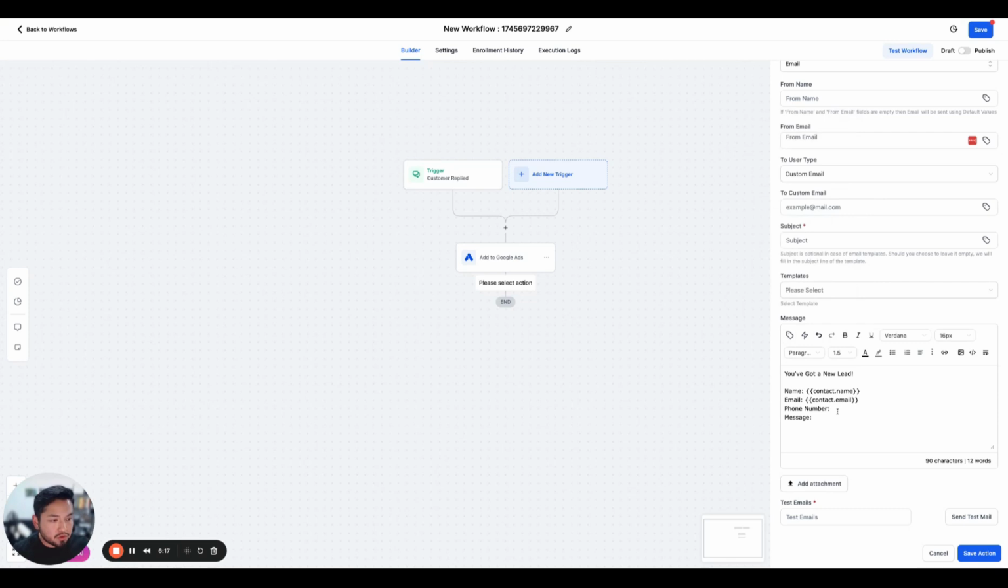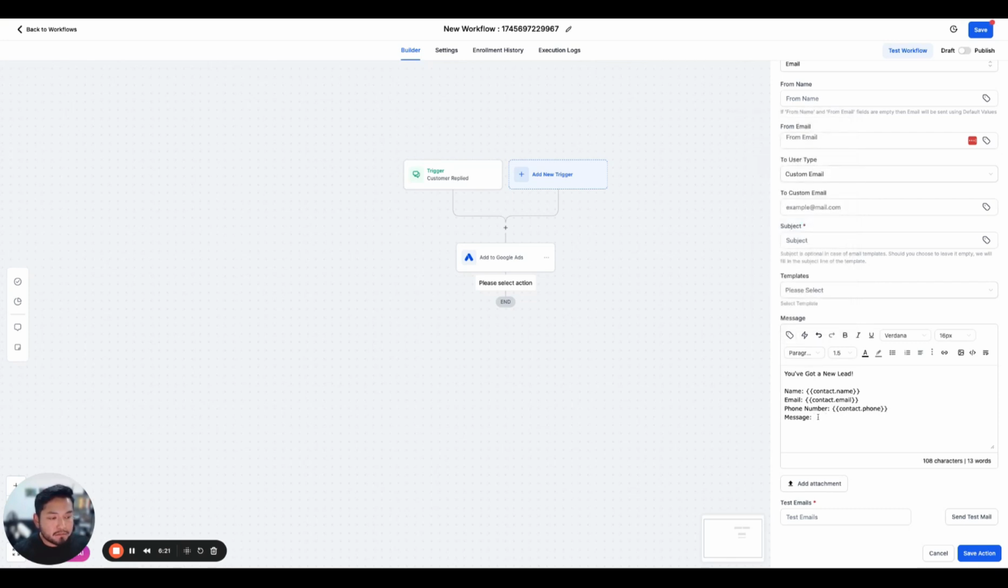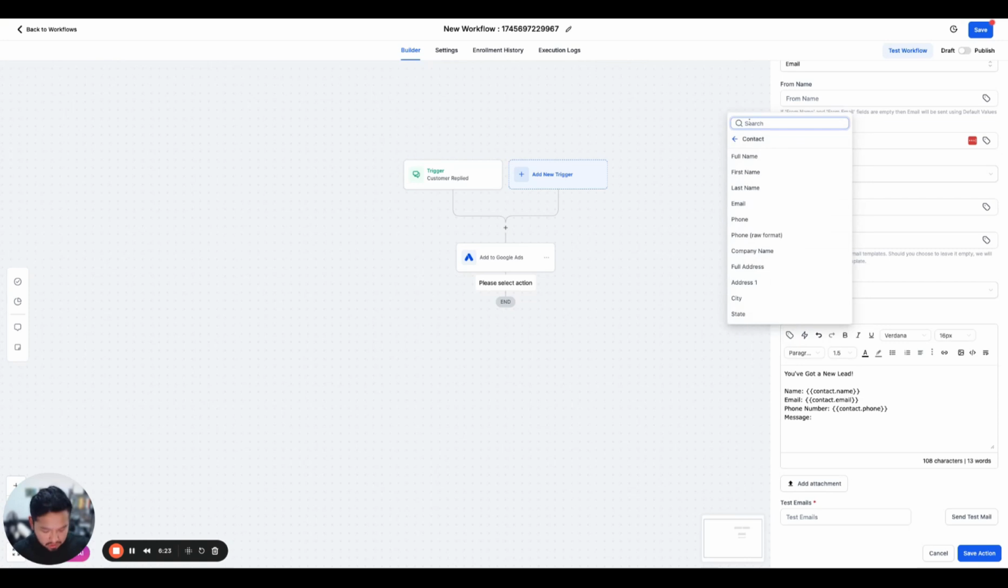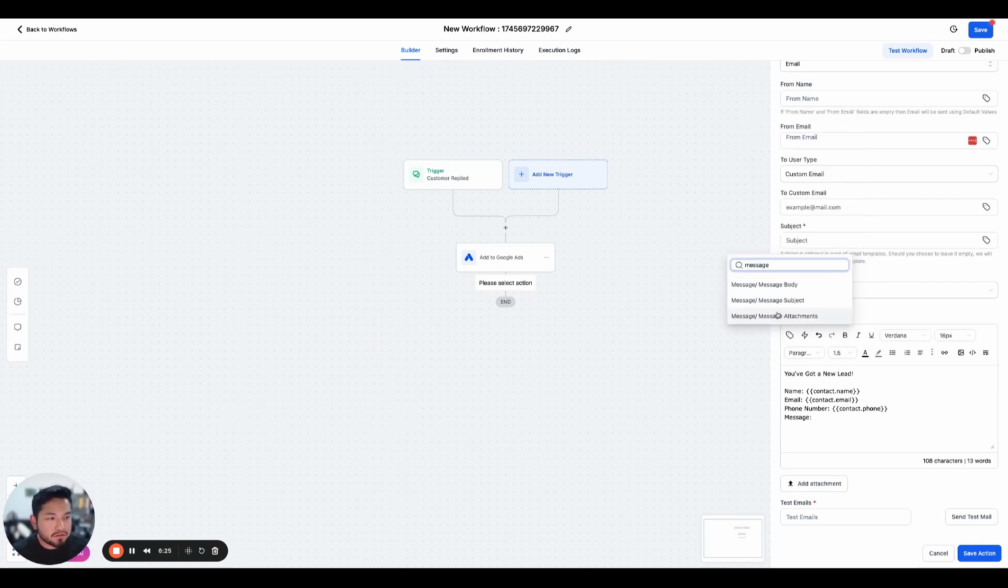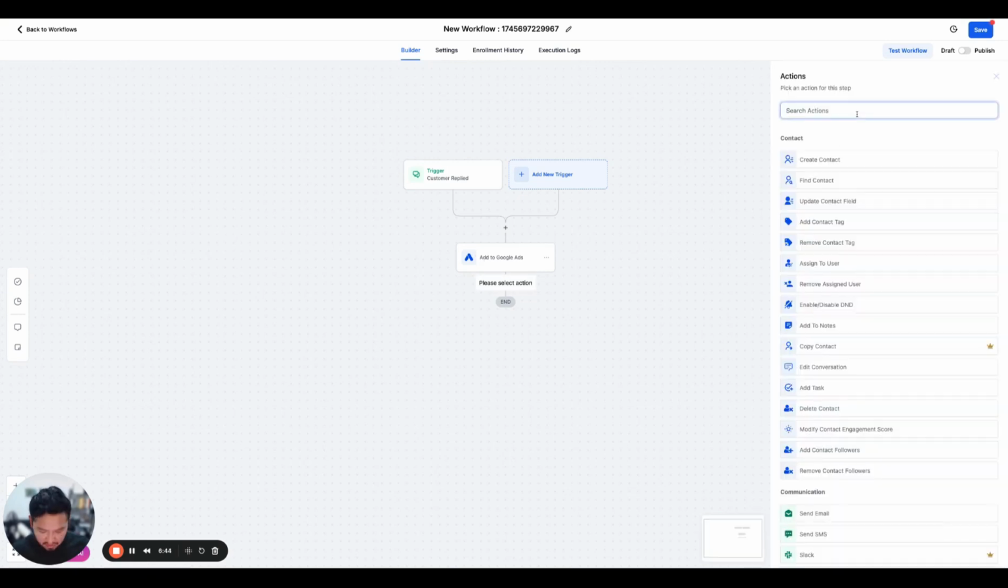Same thing here, colon, space, contact phone. And then for message, you would just type in message in the search bar, and I believe it's message body. And then here you've set up an email to get sent to your client or to yourself with all the information. If you want to send a text to yourself, you would just copy this. You would save action here and click save if all you wanted was an email. But this is just an example.